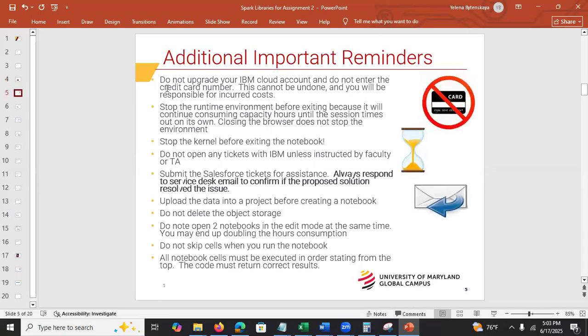Okay? Now, in addition to not entering the credit card information, you need to make sure that you stop the runtime environment before you exit. Okay, so closing the browser tab does not stop the runtime environment. Last time I showed you how to stop the runtime environment because if you don't stop it, it's gonna keep running and it's gonna time out. It's gonna consume all your hours, right?